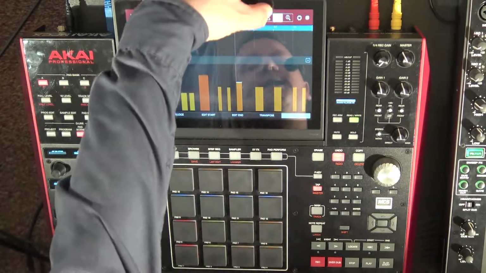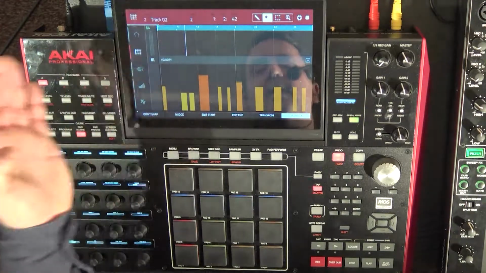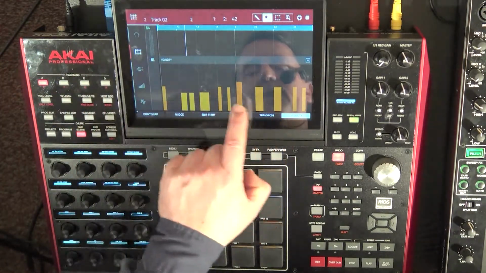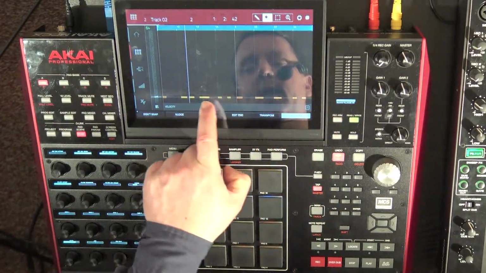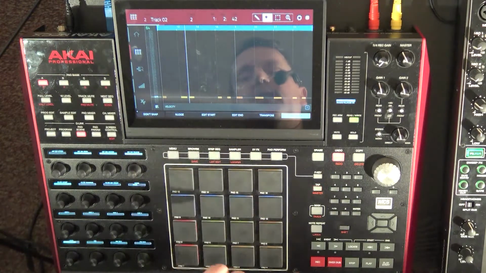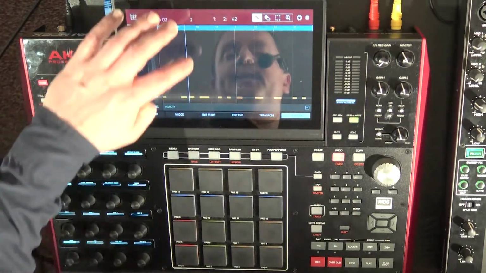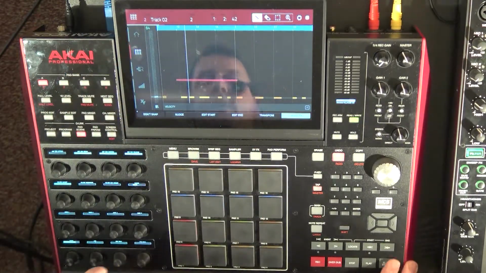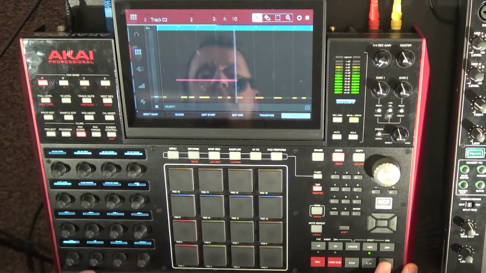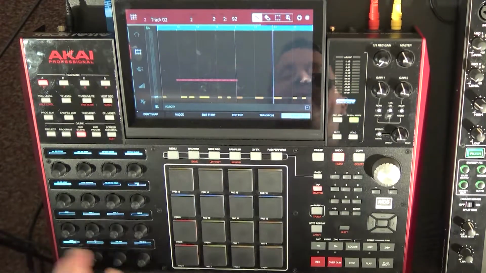I have my erase tab up top, so I can just get rid of entire notes. Now I can just tap notes to get rid of them if I want to. Undo will, of course, undo that. And then my pencil tab, where I can just draw in events and do that sort of thing with it.